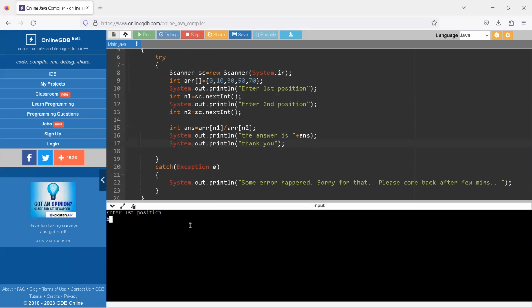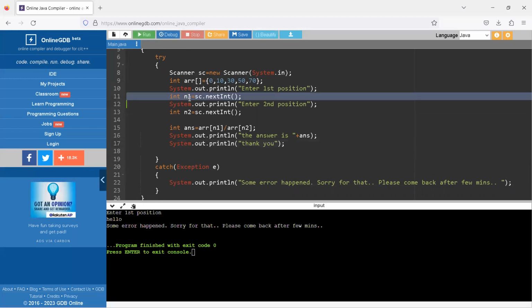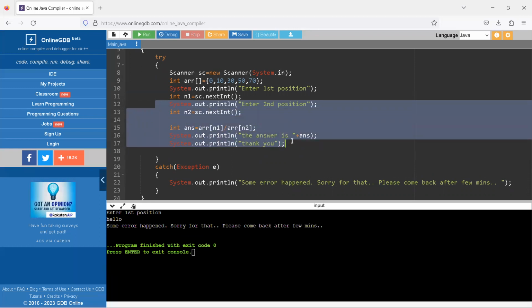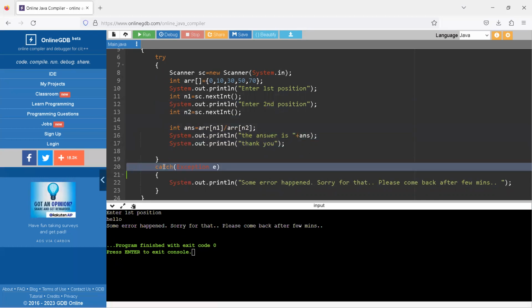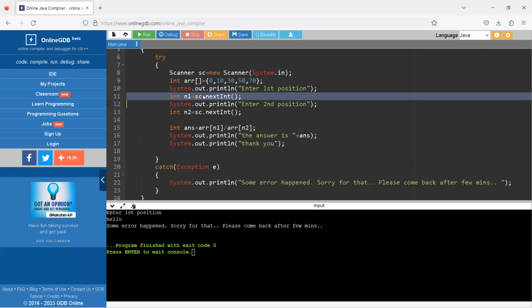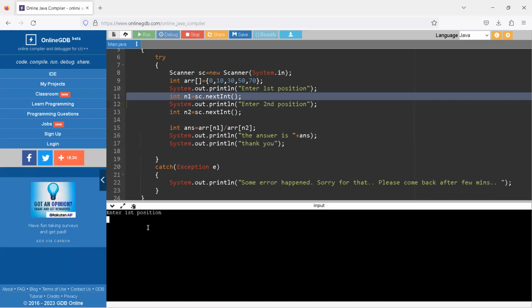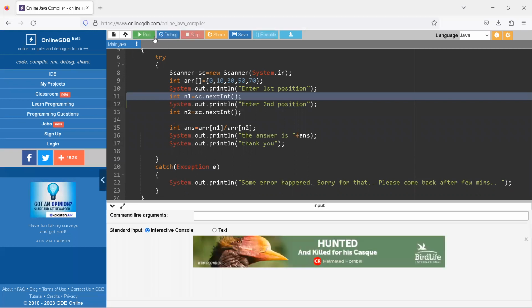So if I write hello here instead of a position, in this line the error happened, so the rest of the lines are not going to execute. Control will directly go into this catch statement. So if anything goes wrong in these statements, not here, suppose if I give a valid position, suppose 5 is a valid position. No, 5 is not a valid position, sorry.